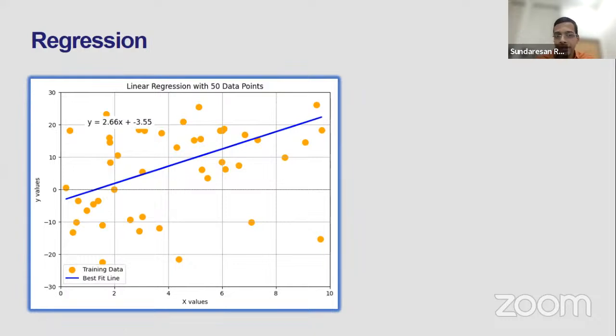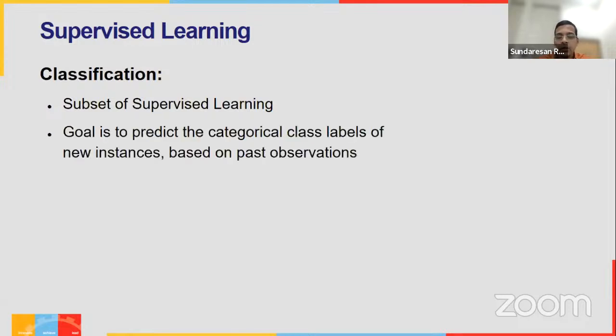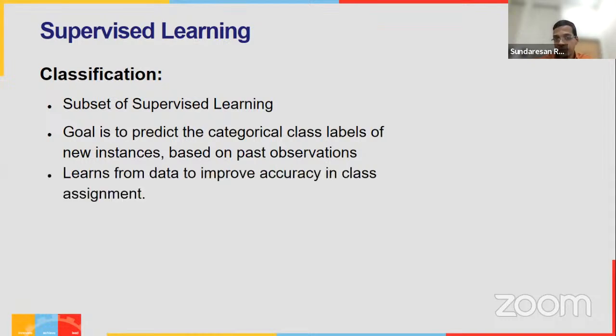It has learned better. Now, if a new student comes, if you know the X value, say it is 9 hours, then you know the score as 20. So this is an example of supervised learning, the case of regression. Another type of supervised learning could be a classification task, which is again a subset of supervised learning, where the goal is to predict the categorical class labels of new instances based on past observations. Again, it learns from the data to improve the accuracy in class assignments.